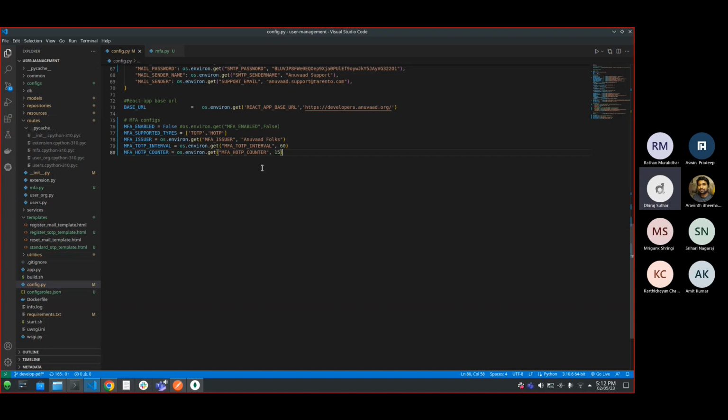For the email one, they can do it. For TOTP, they can't. For email based, they can do it, but for TOTP, they can't. Ideally we have to restrict them, saying that only one user ID should be active actually.